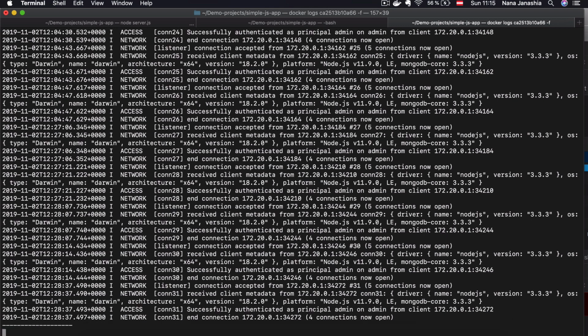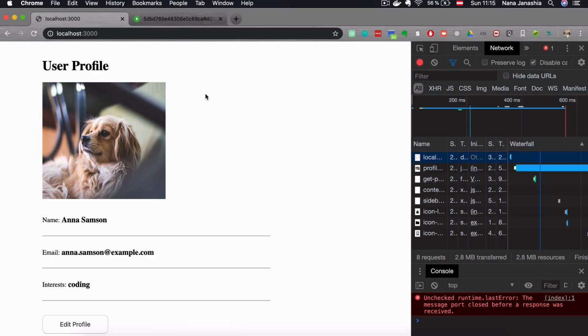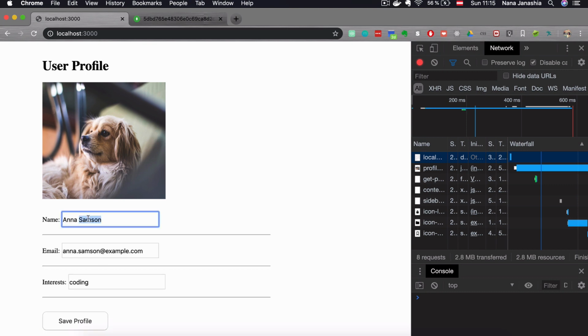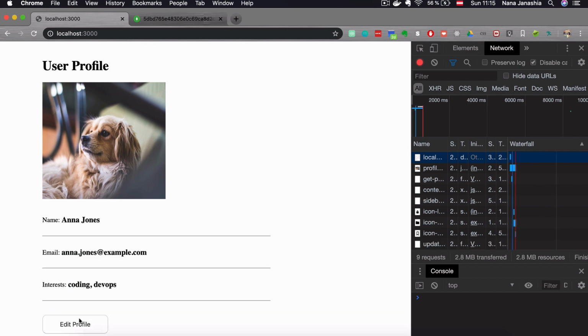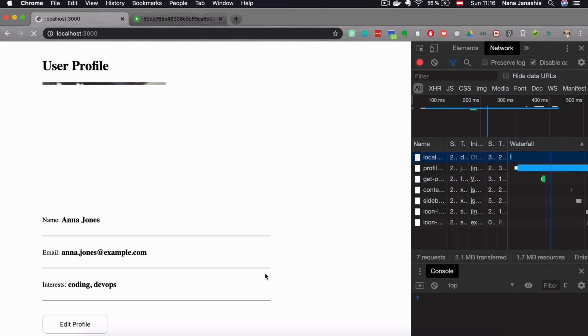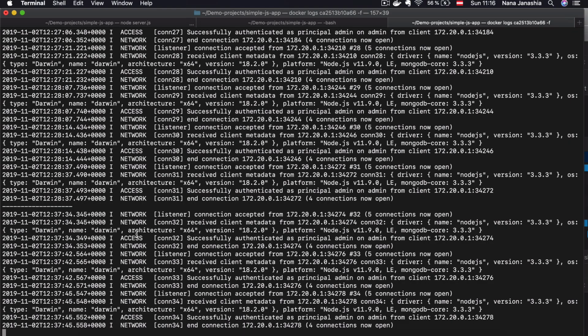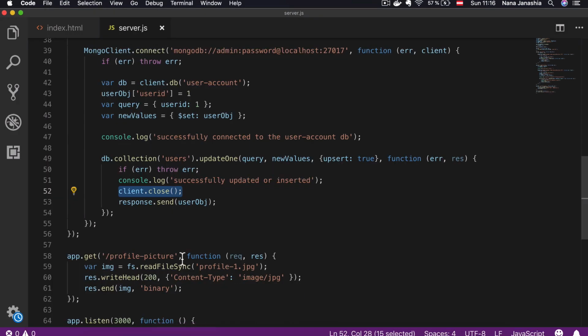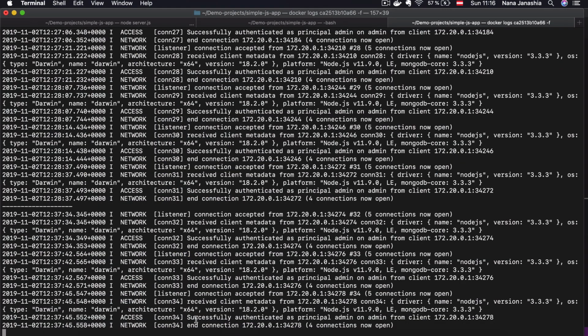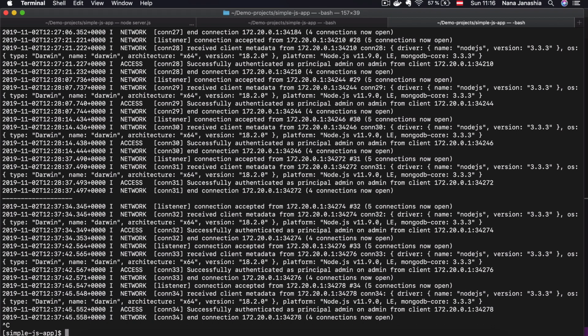So if I make a line here, for example, to mark the last logs, I can refresh it. Let's make some other changes. Let's change it to Jones and save profile. So I'm gonna see some activity here as well. So these connections are new, and it also says received client metadata, and this is where the Node.js request comes in with the Node.js and its version. And at the end of each communication, there is an end connection because we end the database connection at the end. So we see that also in the logs. So if, for example, something wasn't working properly, you could always check them in the logs here.